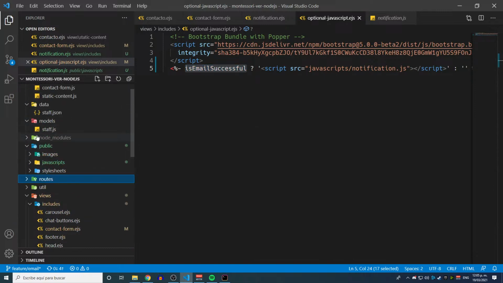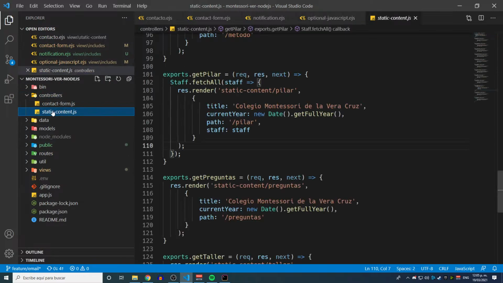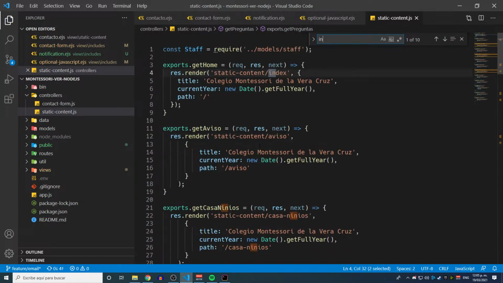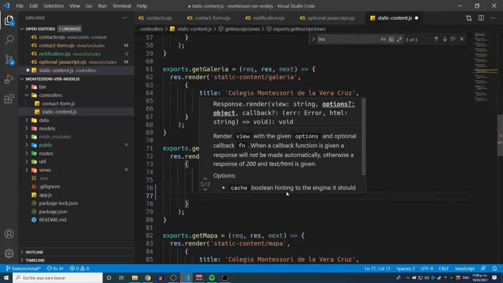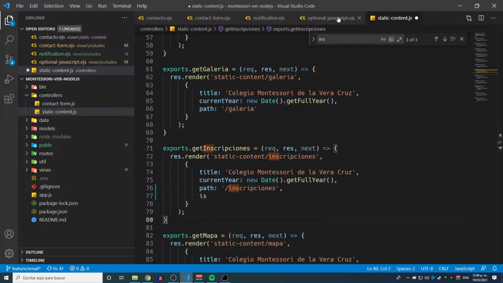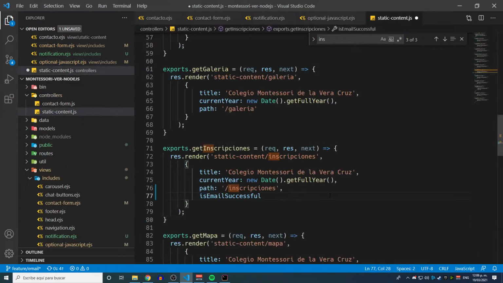I need the controllers folder. Let's look for the controllers folder. That content controller. And down here somewhere, where is that one? Is inscripciones, for example. I do have the path inscripciones here. Maybe I could, no, I need a new attribute, actually. And the attribute is going to be, let's just copy it from before. It's this. This is the new attribute I'm going to be passing by.